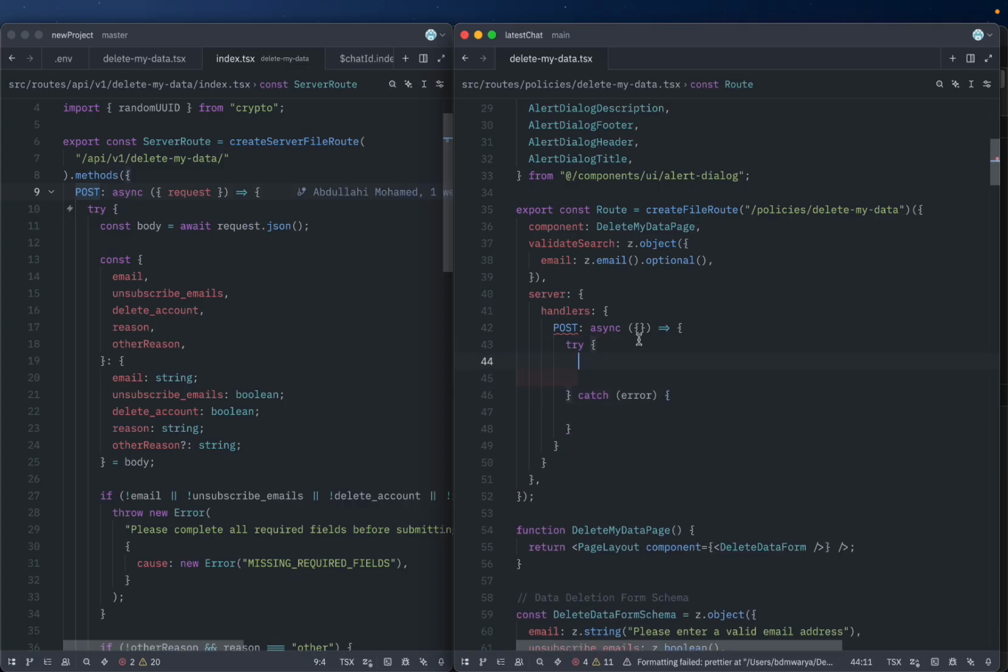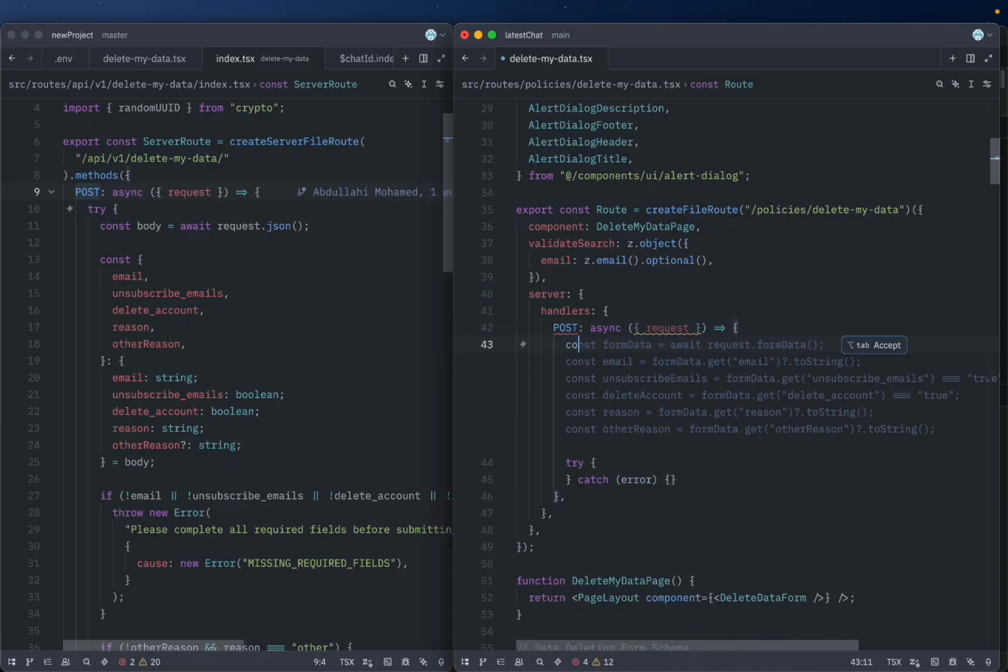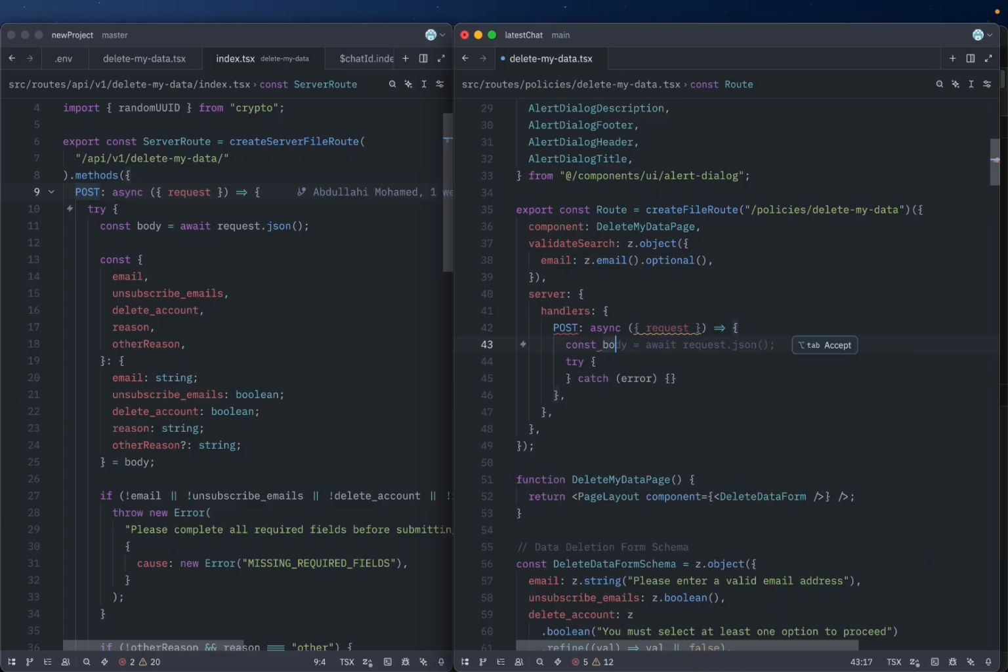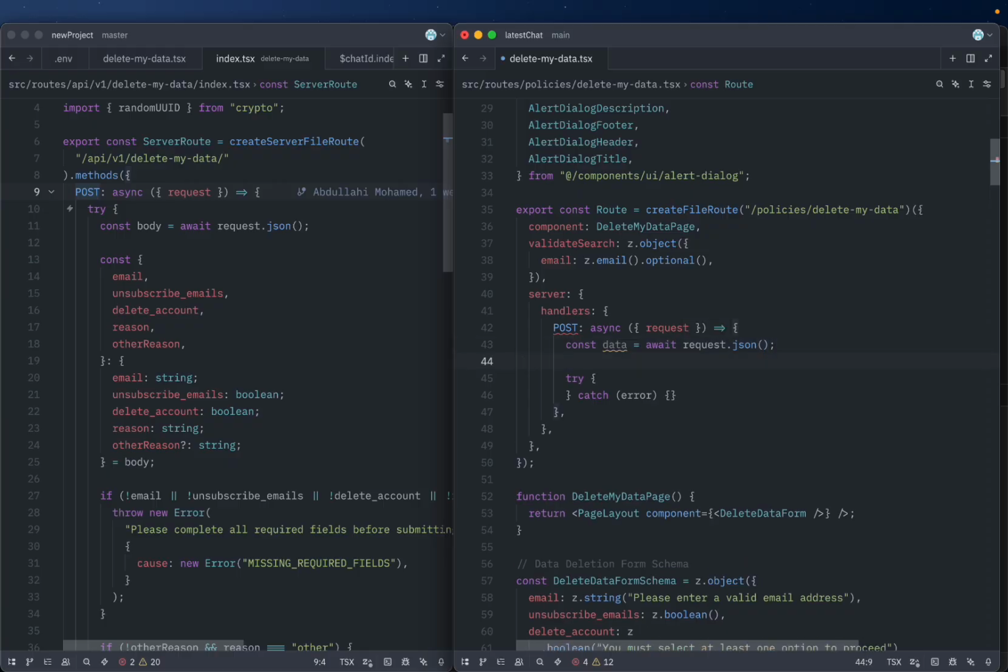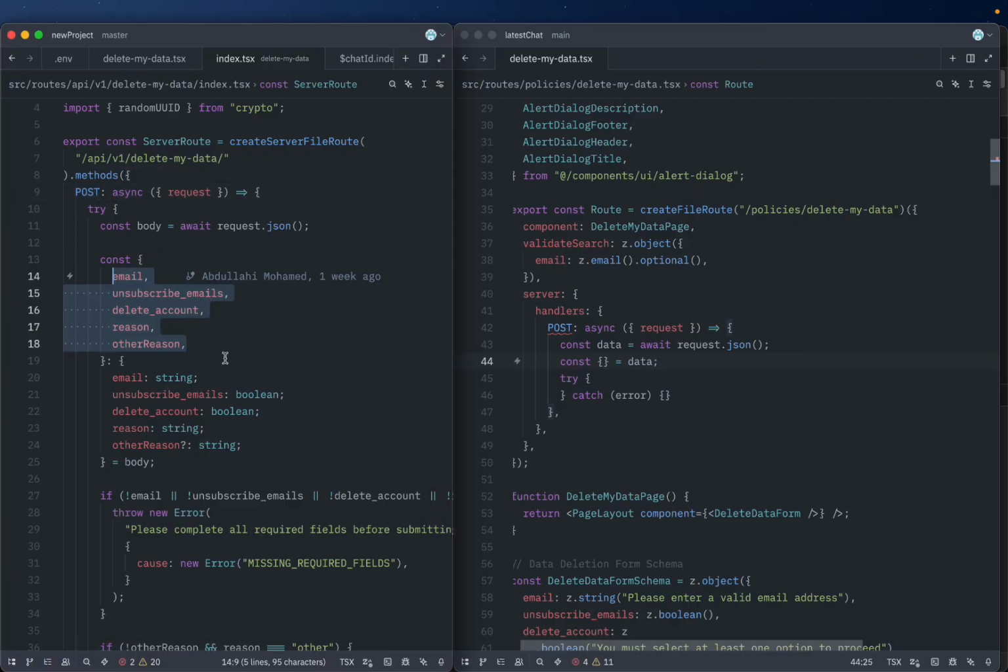Okay, but to parse the body, we gotta grab the request here. Okay, we got the request, and then we do const data equals await request.json. Now we're awaiting the request.json, which means we can also now start to destructure this data object with all of these beautiful values here.